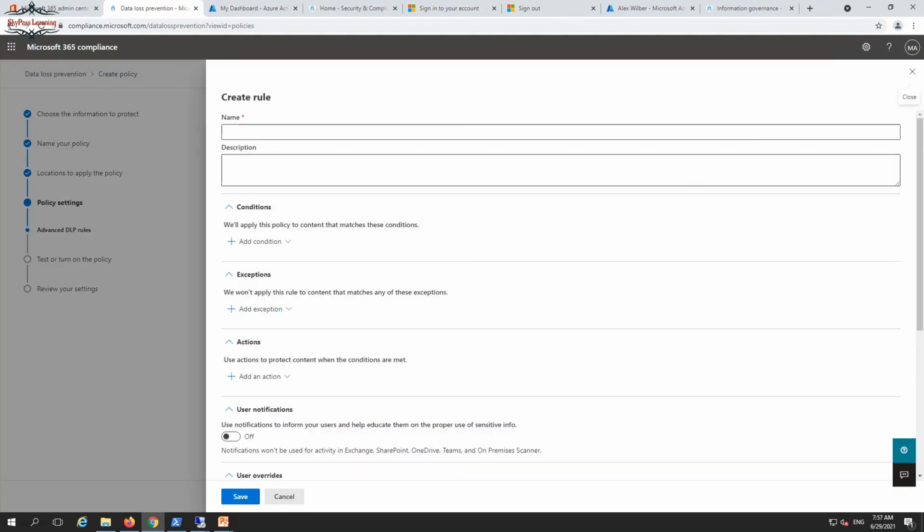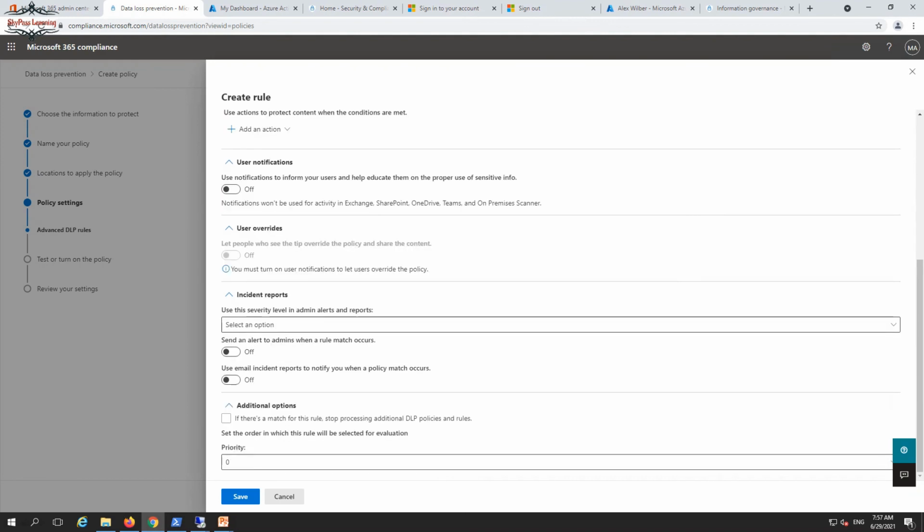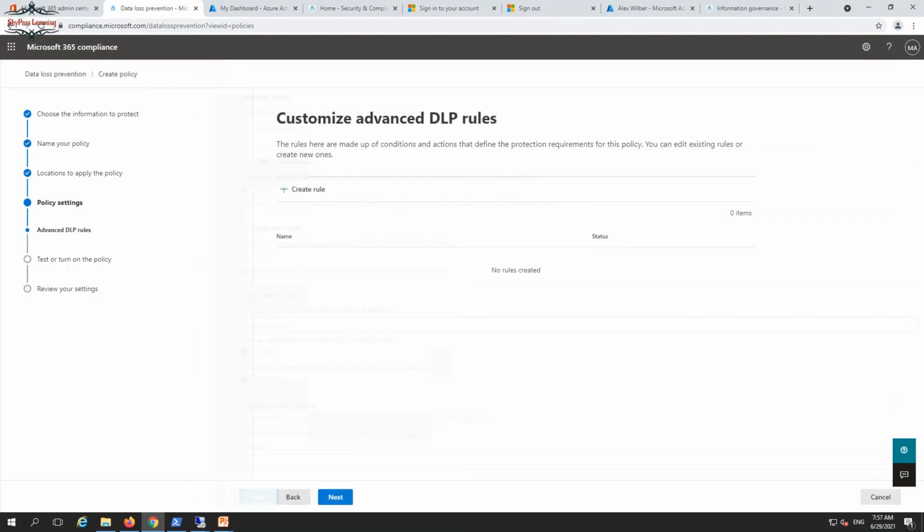What would be the condition? What would be the exceptions if you need to add anything? Then you have to add the action. The action and the condition are the two most important things. A couple of additional things are also available, like additional incident reports and overrides. Once you put in this information, you can apply the policy from here. DLP policies.